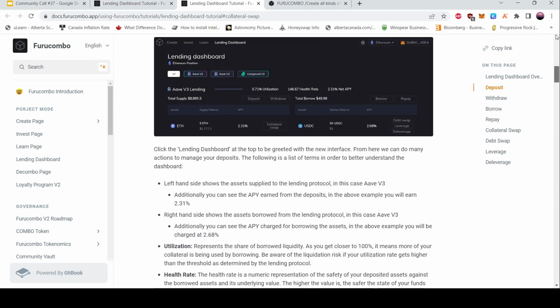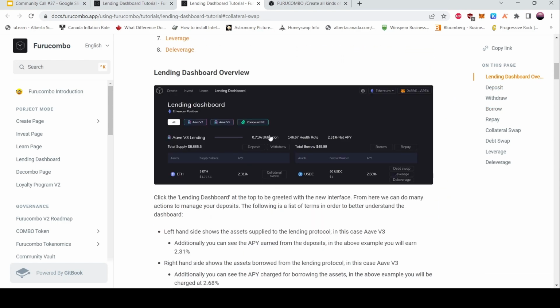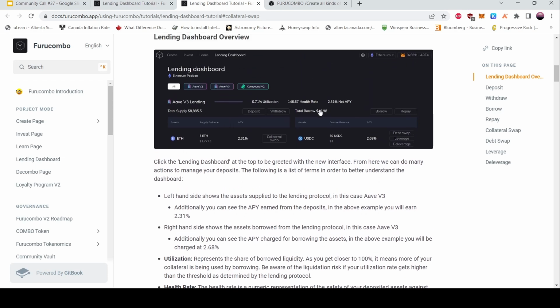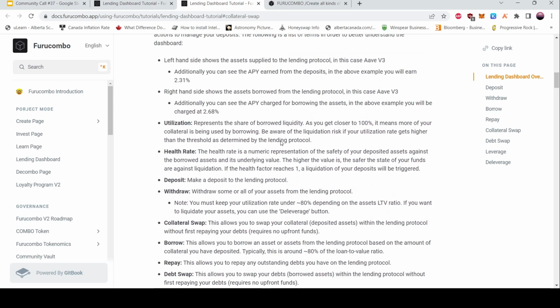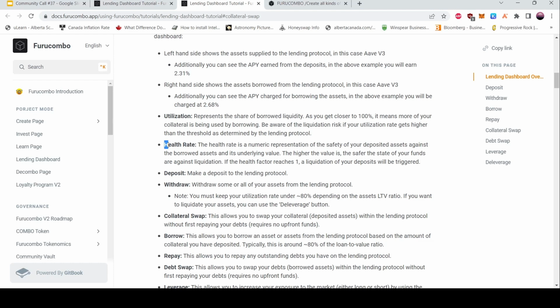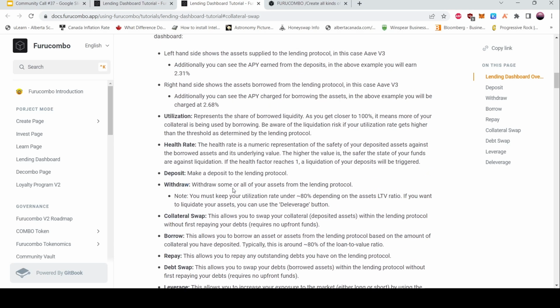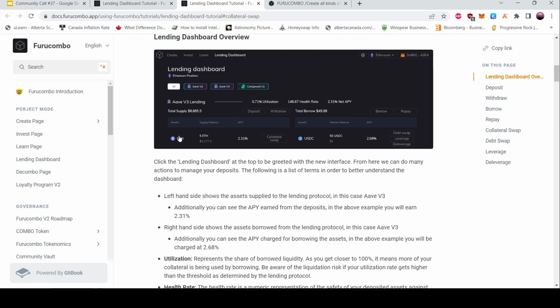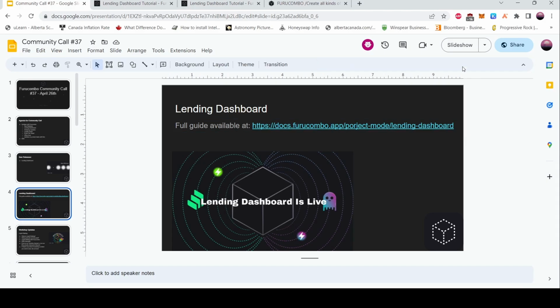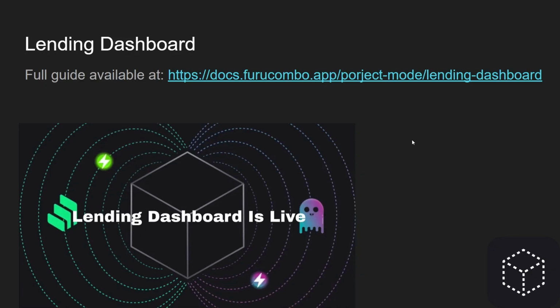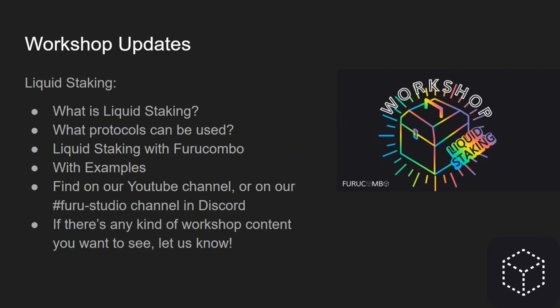And again, if you're confused with the interface, there's an overview at the top here that talks about what's what on the interface: what is utilization, what is health rate, what does deposit mean, what does withdraw mean. So everything should be in the guide here. Of course, if you have any further questions, we'd be happy to help with that. So let us know what you think of the lending dashboard. The guys have put a lot of work into it, and I think it's pretty neat. So feel free to check that out.